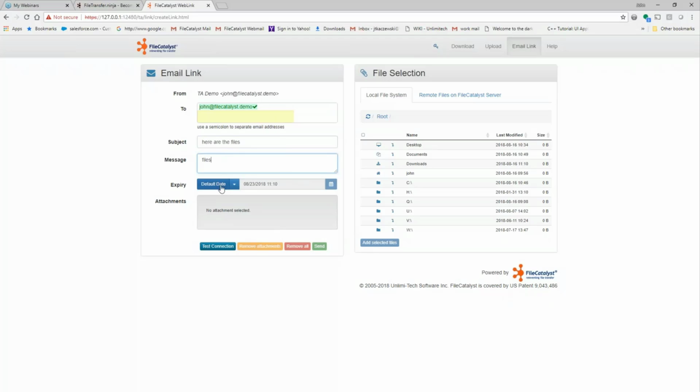and here are some files. I can specify whether I want to have expiry of this package. Do I want to have single use? That means as soon as the recipient has downloaded the files, the link is inactive. I can have default date, which is the date recommended by the system, or I can put a custom date that has to be before the default date. And this is once again the admin deciding what expiry dates to set. Single use is limited to only one recipient, but default date will work for multiple recipients.